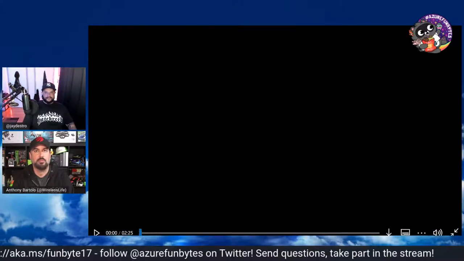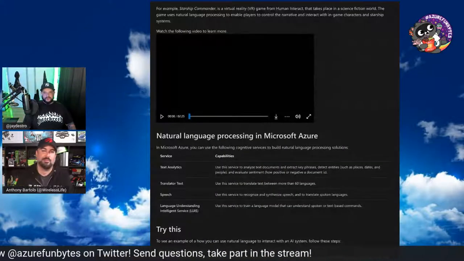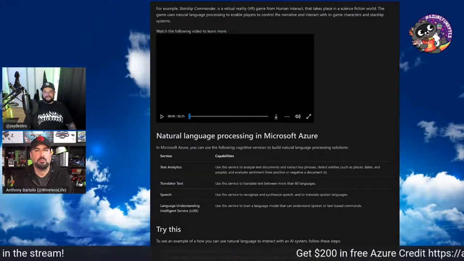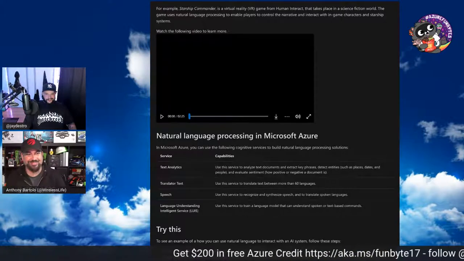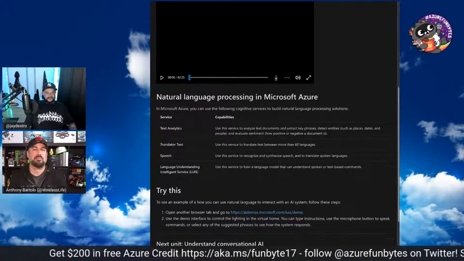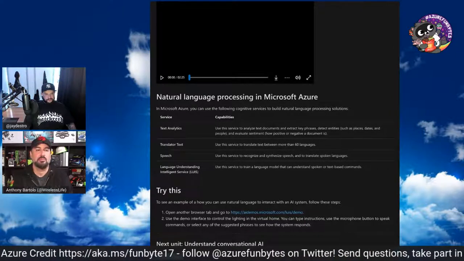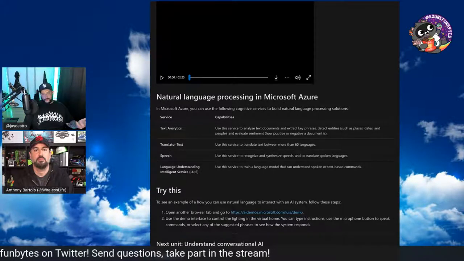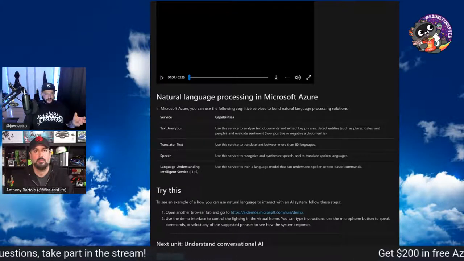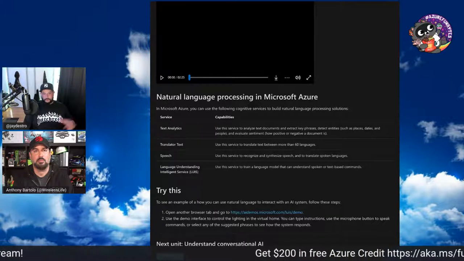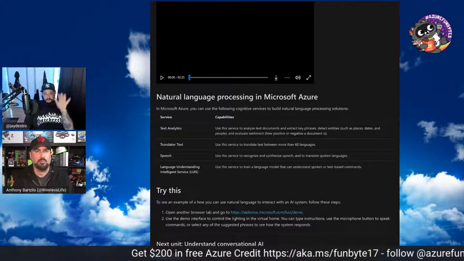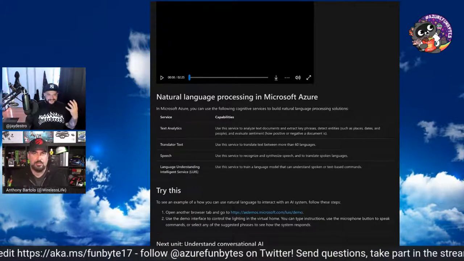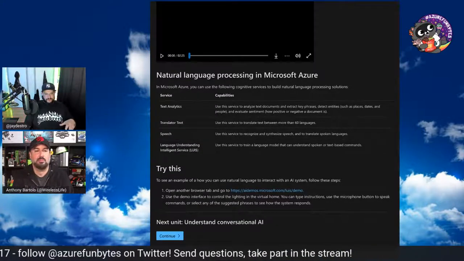I love it. I think that's one of the coolest use cases of some of these that I've seen so far, the idea that now we've got video games that are cooler because of AI. So we've got text analytics, translator text, speech where it can synthesize and recognize speech, which we just saw, and language understanding intelligent service, which was also a huge thing we just saw. So the video games can understand what you're talking to them about. That's insane. And there's a cool demo if you want to check it out.